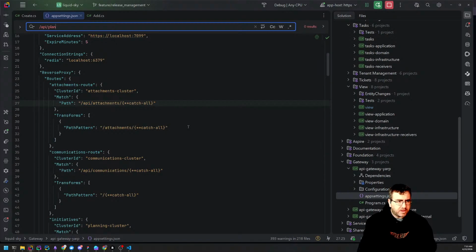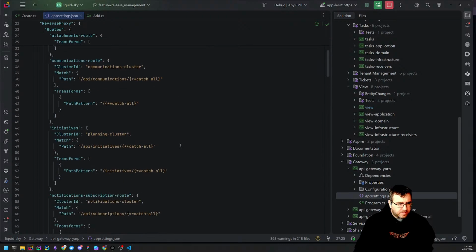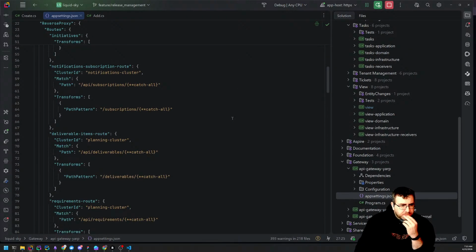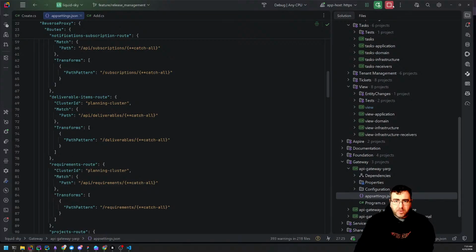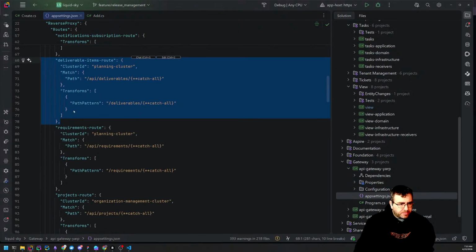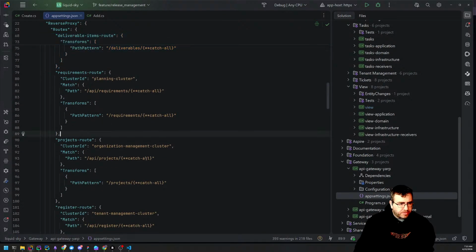API planning. No, not a thing, really. Interesting. Ah, that's why. Because I sub-route it. Okay. Deliverable items route, requirements items route. So this is another planning cluster.